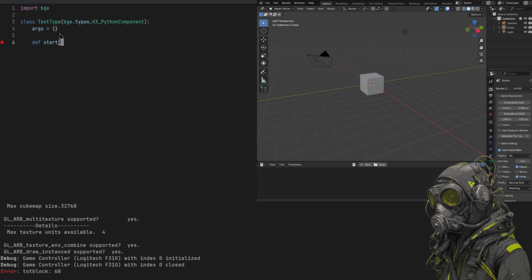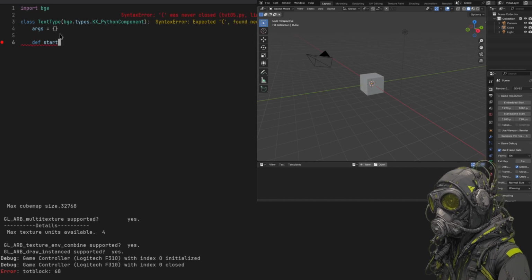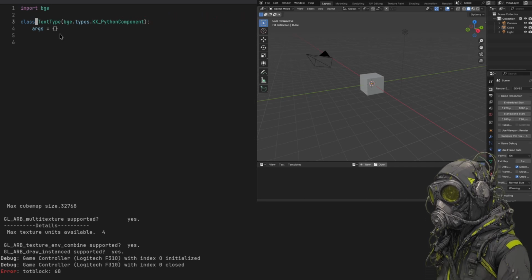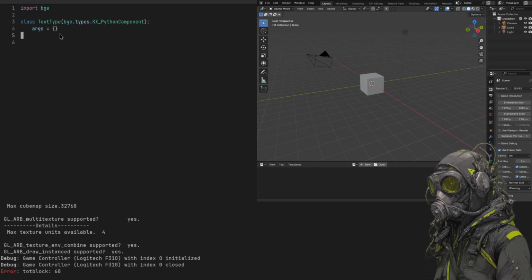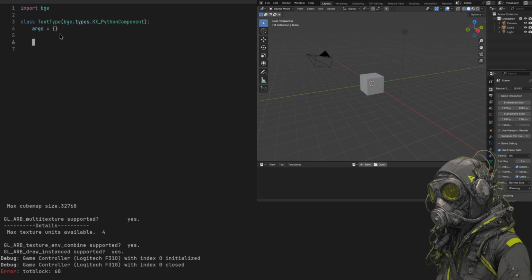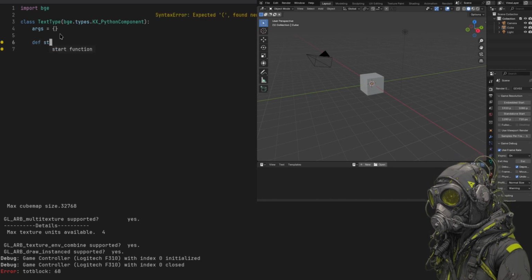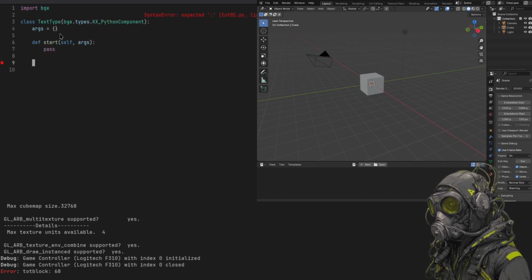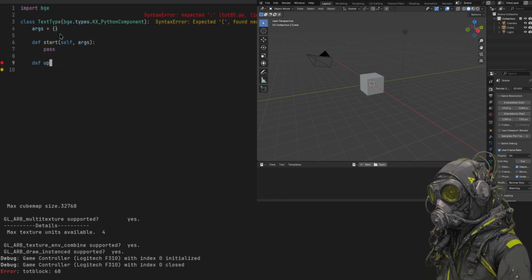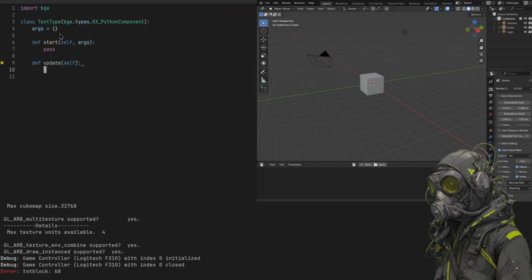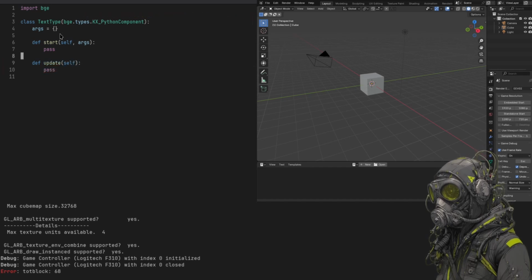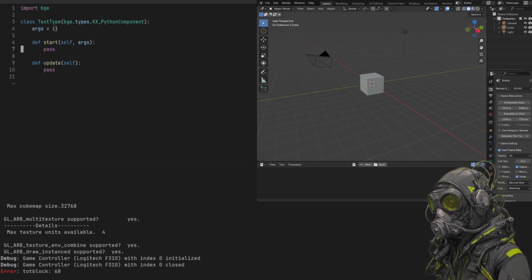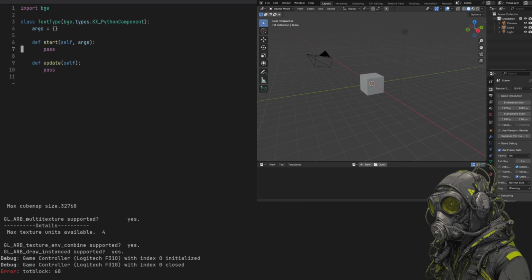I'm going to create a start function. What's missing here? Nothing. Right. And we got to create our update function. Okay, we'll save that. Now we're going to go to Blender.